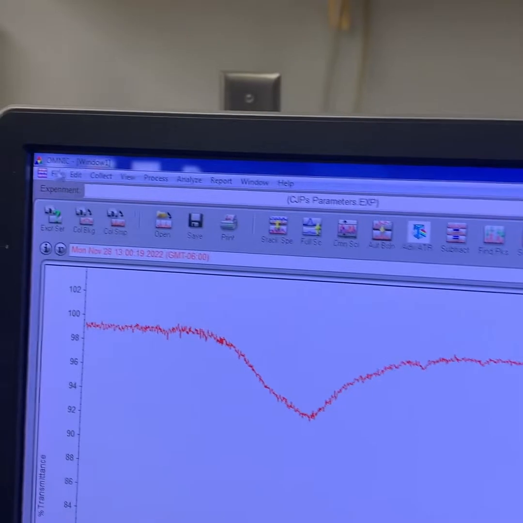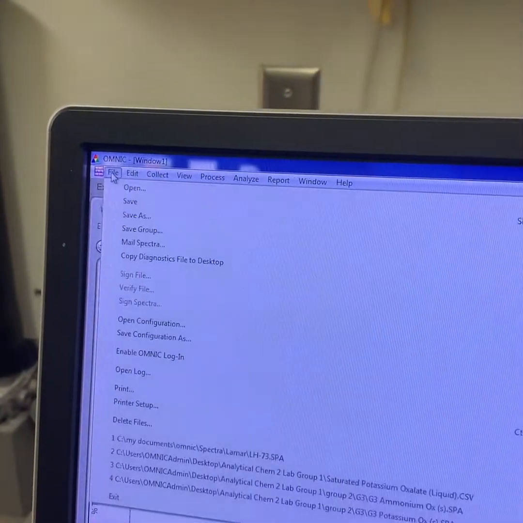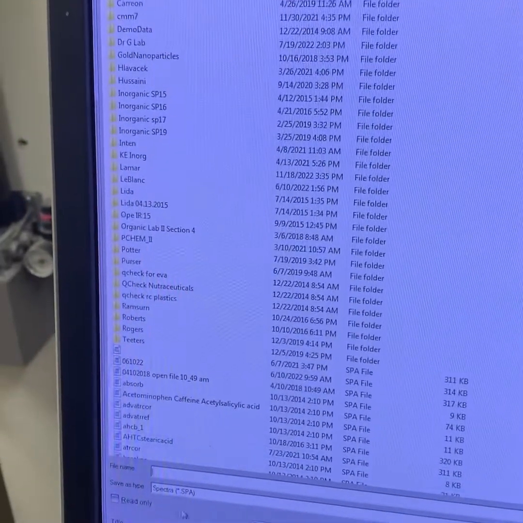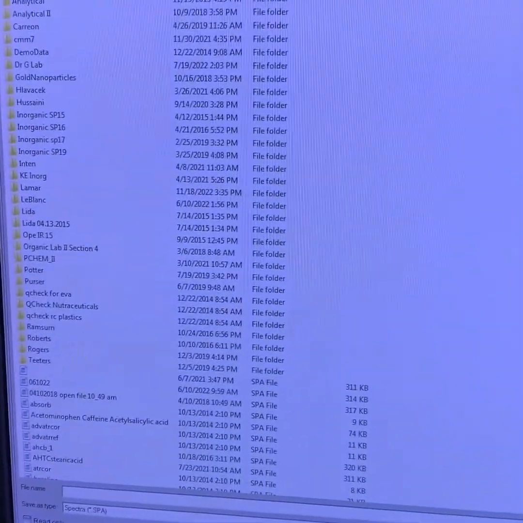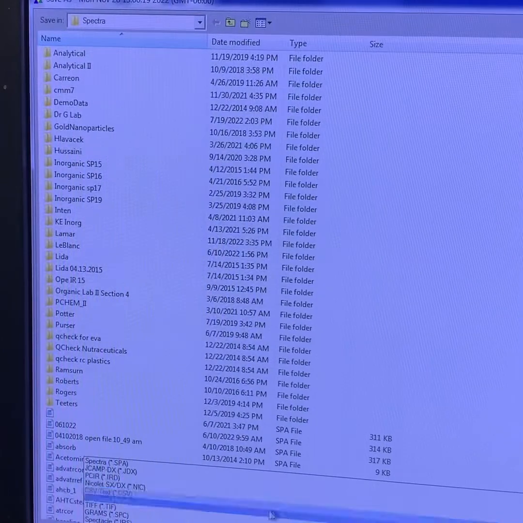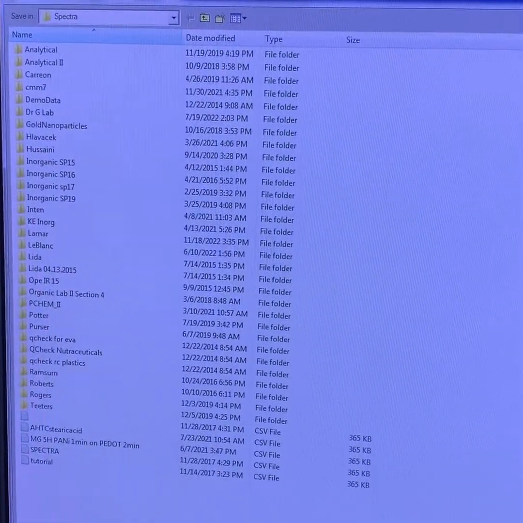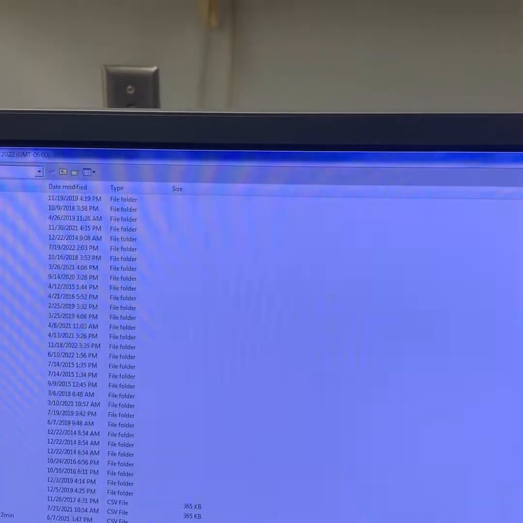And then you can go up here to File, Save. And then of course you can name your file. You can save it either as a spectrum file, or you can save it as the CSV table text type file that you will use later to put into Excel. That's about it for using the IR machine.